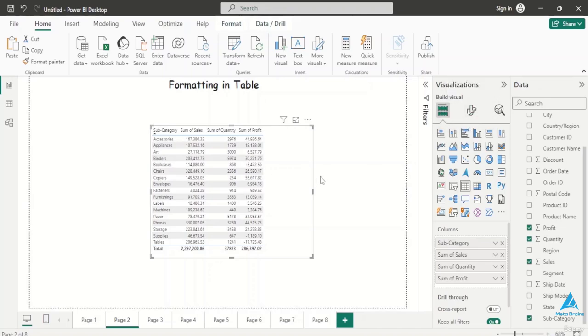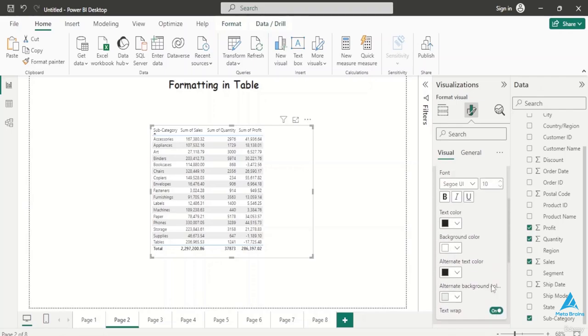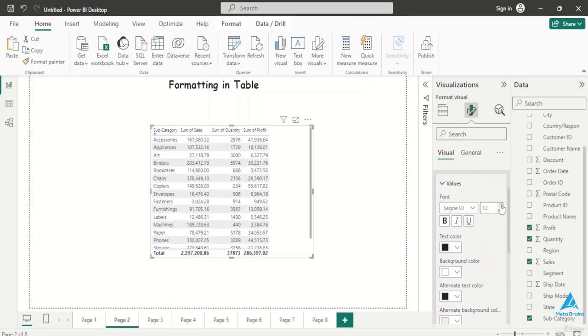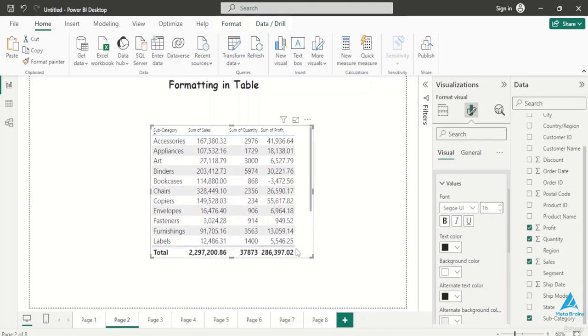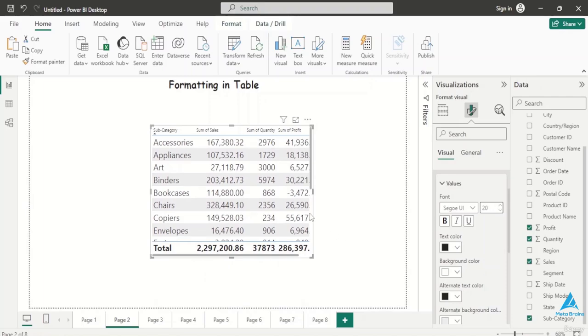So select the table and click on the Format button. And here you can see the Values option is there. So you have to select the values. And when you scroll down, somewhere you can see there's a text size. So I'll make the text size as 15, and you can see the size of these values has increased. Okay, so if I change the values to 20, you can see the size of these values have changed.